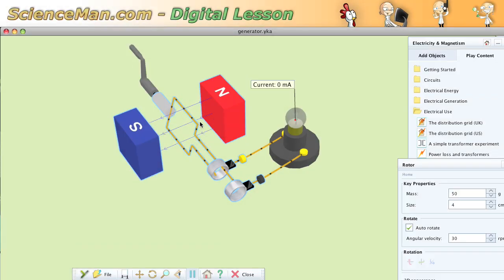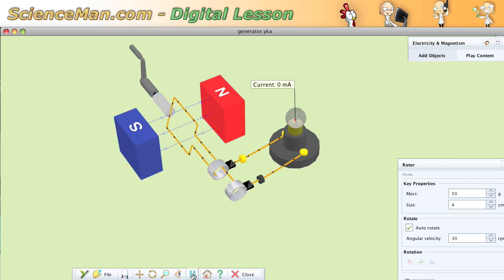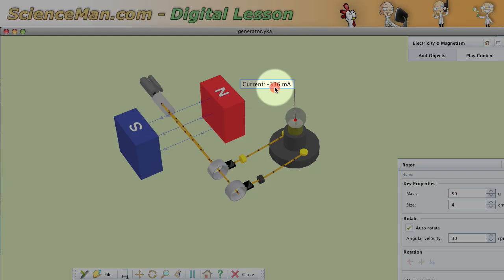So once we get this started, and in a minute we'll just auto-rotate this handle and see what happens with our current generation, we'll be able to see how this generator creates current. So let's go ahead and do that, and we'll start this up and allow it to turn. As this generator begins to turn, you'll see a couple of interesting things. One is that our current is fluctuating, and we're definitely getting some current out of this generator. It seems to be changing from positive to negative though, and going from high to low numbers.